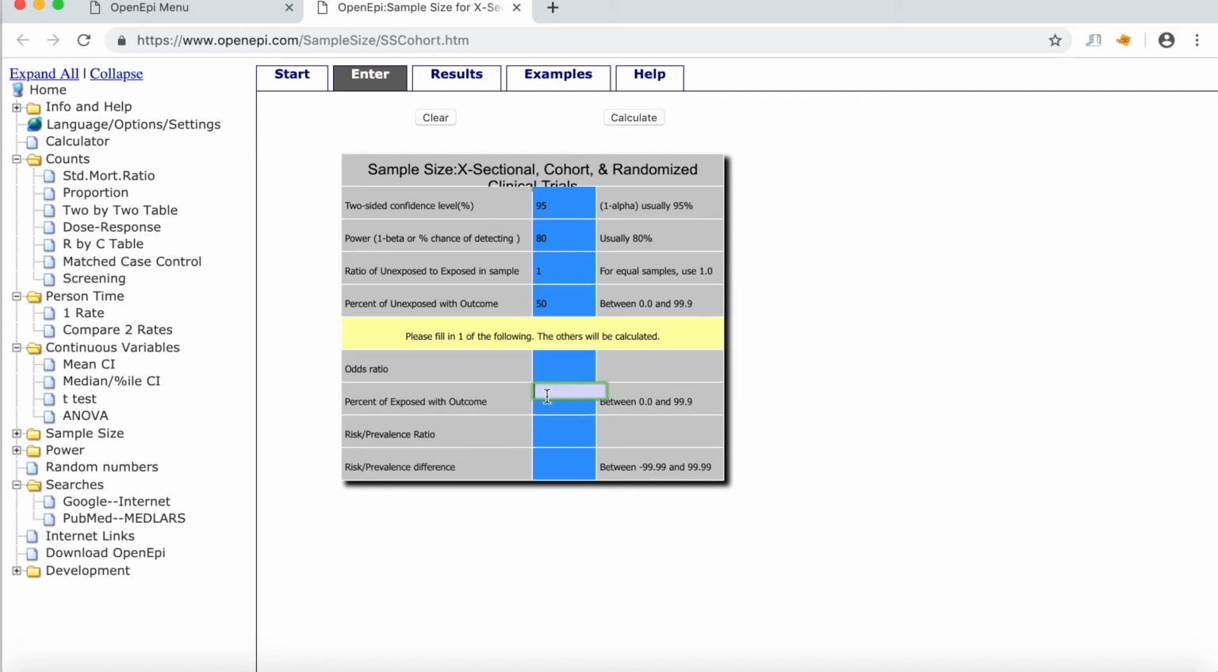Then next we click here in this part here, percent of exposed with outcome. So according to the scenario, those who actually had bottle feeding during the first 3 months of life, 25% of them performed above average in kindergarten. So that means 75% of them performed below average. So once you've inputted all that information, all the other parameters here will compute accordingly, or will provide a computed value. So now that we've filled out all the information here, let's click calculate.